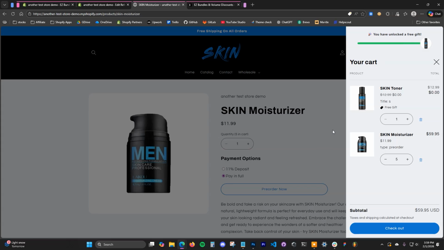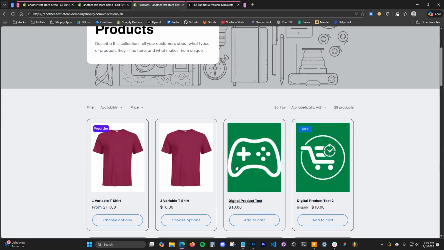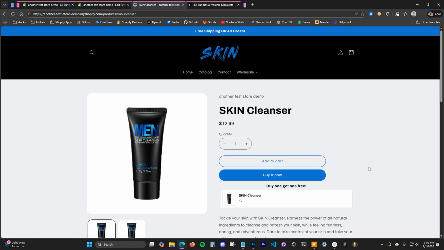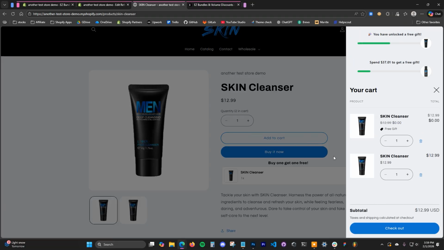And then let's say you wanted to do a buy one get one free. If I just clear out the cart here and go to this product right here, which I have the buy one get one free set up on, we can see here that if I just add one of these to the cart, it's automatically going to add a second one to the cart here for free. So I'm going to show you how you can set up both of these types of free gift offers in this video.